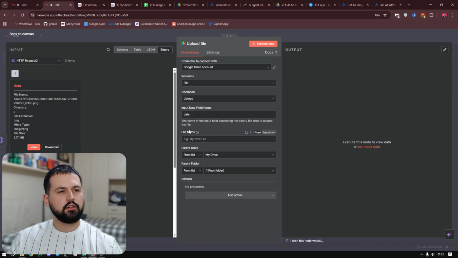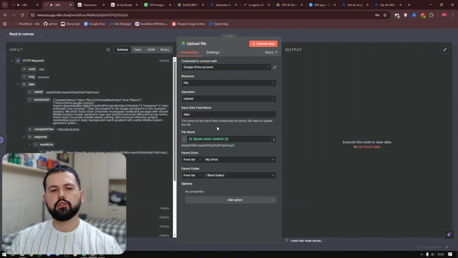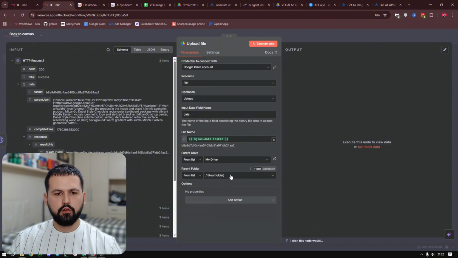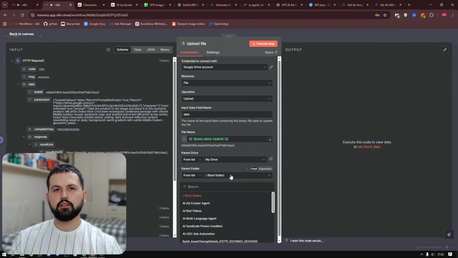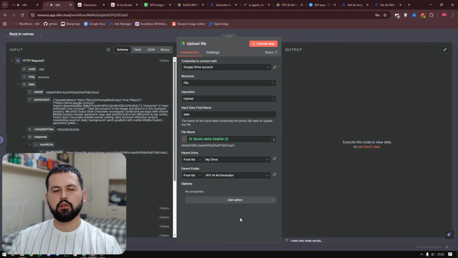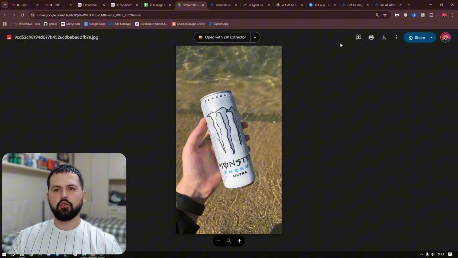Now, for the file name right here, let's go back to schema and drag and drop this task ID from the HTTP request we got previously. What this will do is name each file differently every time, so we don't have a clash of names. From the parent drive, click on My Drive right here. For the parent folder, now select the folder you just created for this exact thing. I have already created mine and I've named it VFX AI Ad Generator. Now everything will be uploaded inside this folder, and this way we are more organized. And just execute the step. Once you do that, you can now go to your Google account and see these images already created for you inside of here.